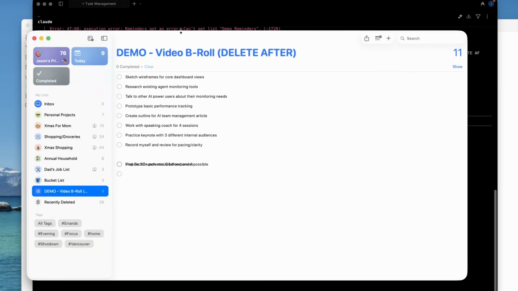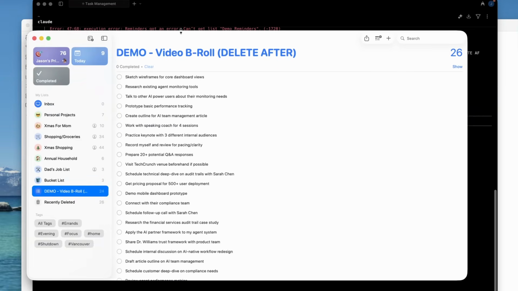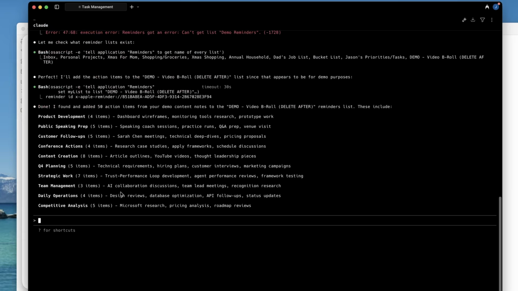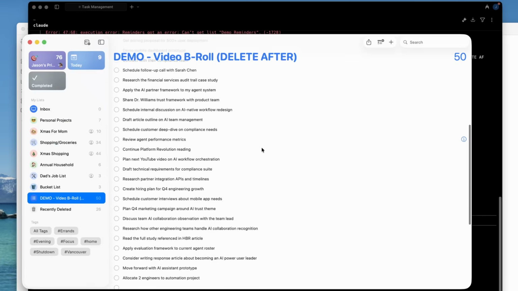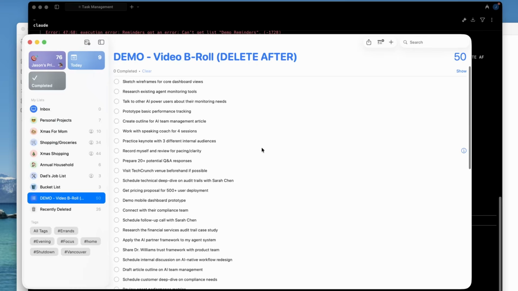All right, we can see that the agent is working away, or simmering, as it says. It's extracting the action items from the demo notes, and we should start seeing them pop up in Apple Reminders. And here they come. Like magic. And there we go. It found 50 action items from the demo content, and it created all of those action items in Apple Reminders. If we go over there, we see all those action items that were created. So let's try something else.